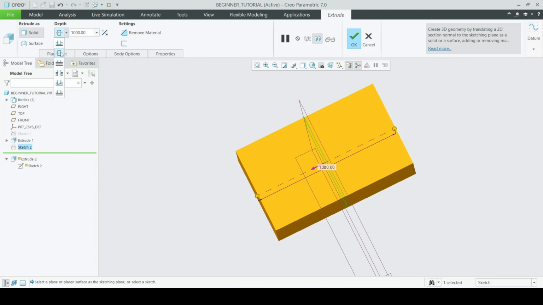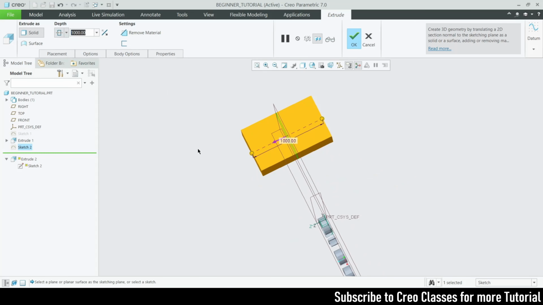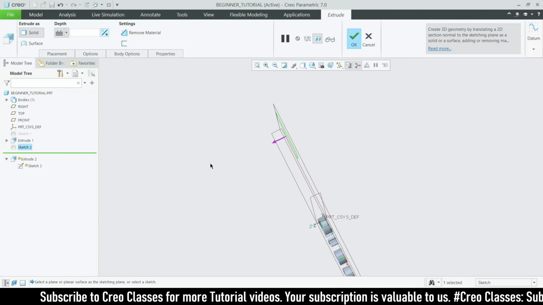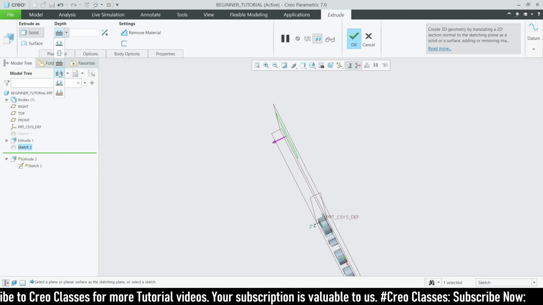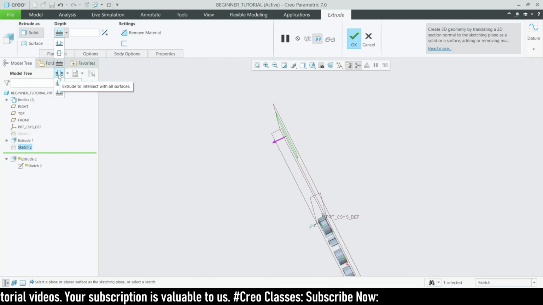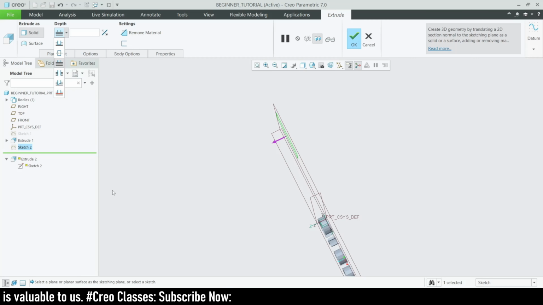And the next one is the up to next surface option. If we have any more parts, or if you have created any circle here, and you click on this up to the next surface, it will be extruded up to the next surface where the other part has been placed. Now we don't have any other part, so we will not be able to use this option. The next one is extrude to intersect with all the surfaces. It's nothing but the through all option. It will be extruded through the entire part. So this is how you need to try these options on your own.